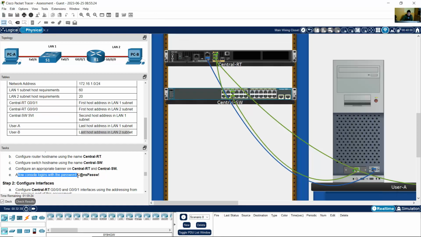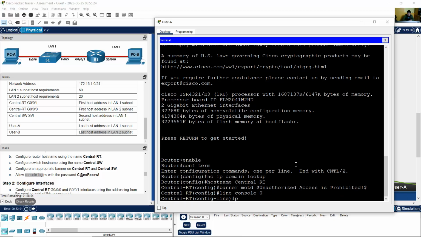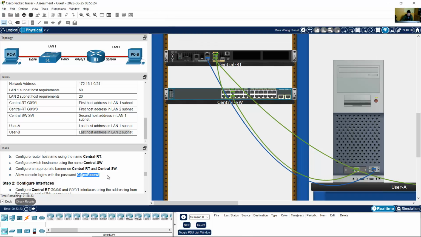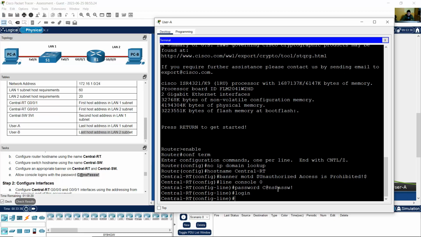Allow console logins with the password. Use this password. Okay, with line console 0. There is only one console port, so that's why the number is only 0. Enter. Use password. Use this character, C, N, S, P uppercase, A, S, S, W, exclamation mark. Okay, be careful, the password should be the same. Case sensitive. Enter. And login to permit the login access to the console. Very nice, exit.